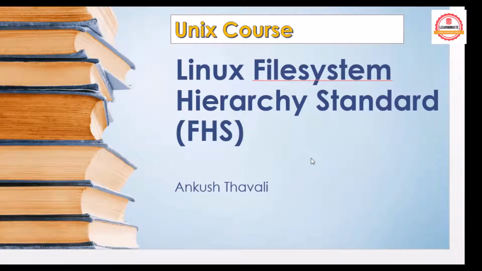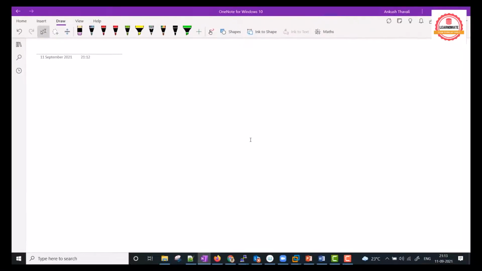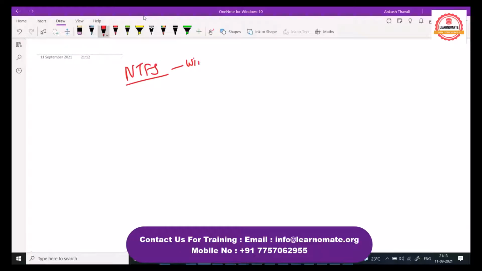In this lecture, we are going to discuss the Linux file system hierarchy standard. The file system is one of the important things that we need to understand. What is a file system? When we are dealing with any operating system or any server, the file system is important, right? We may have heard about the NTFS file system, FAT file system. Normally for the Linux operating system, we are using ext, and for the Windows platform, we are using NTFS.